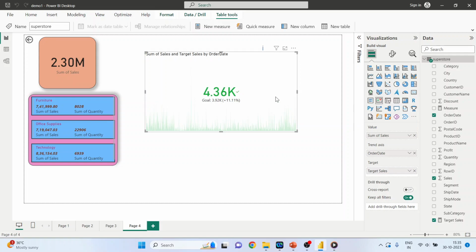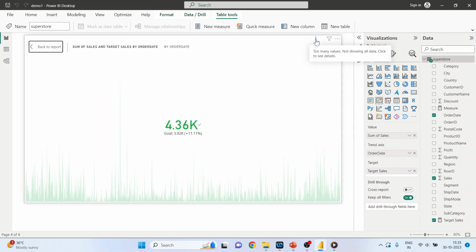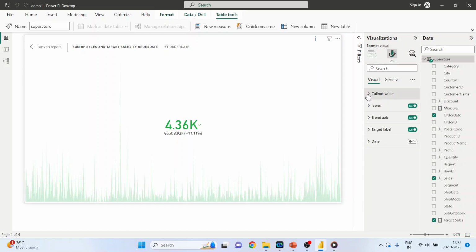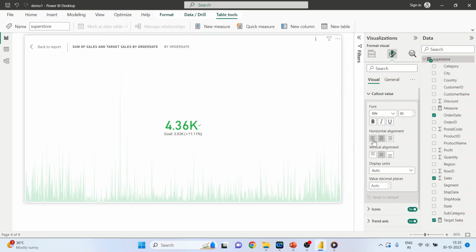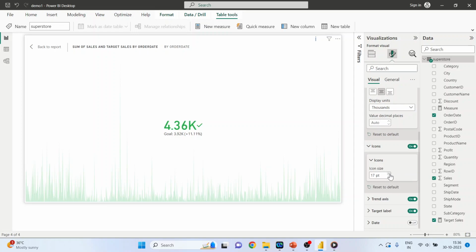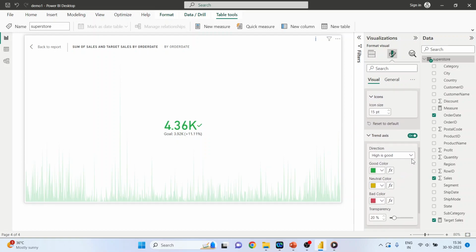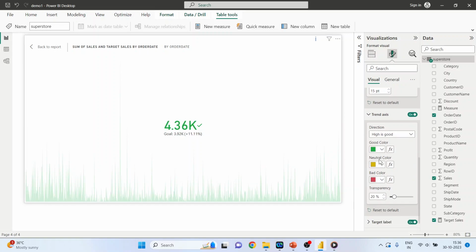Now let's format this KPI. So activate the focus mode. Click on callout values. So KPIs can be adjusted on left hand side, center, right. Vertical adjustment. Display units. At present, it is displayed in thousands. It can be changed into millions. Icons. The size of the icons. Trend axis. Do we require it or not? We can specify high is good or low is good. Moreover, the color can also be changed.